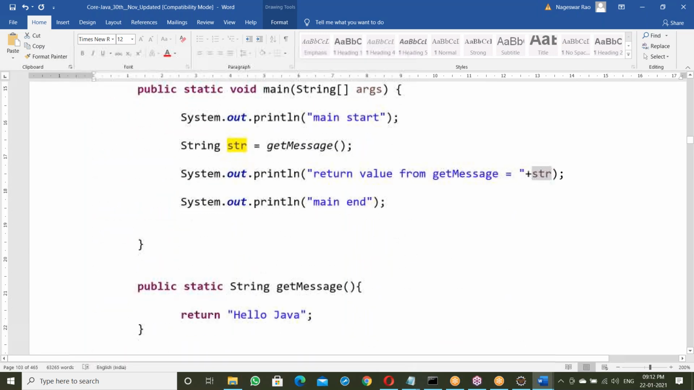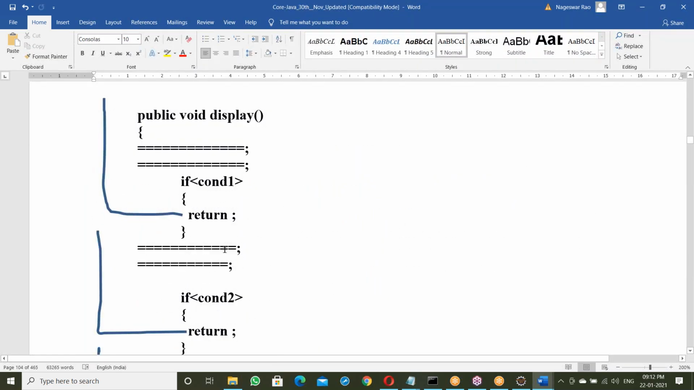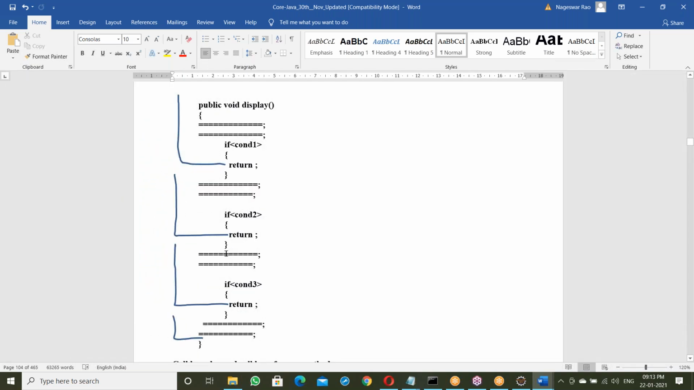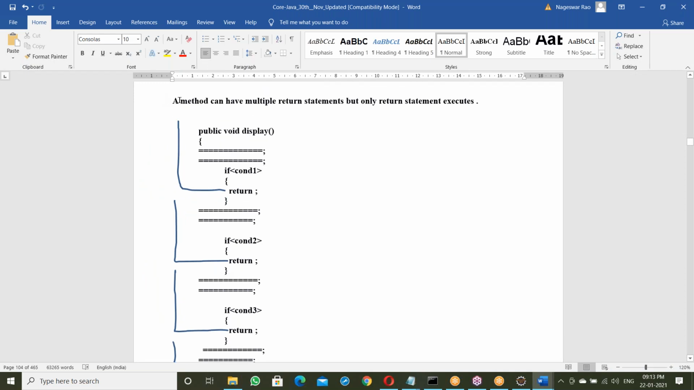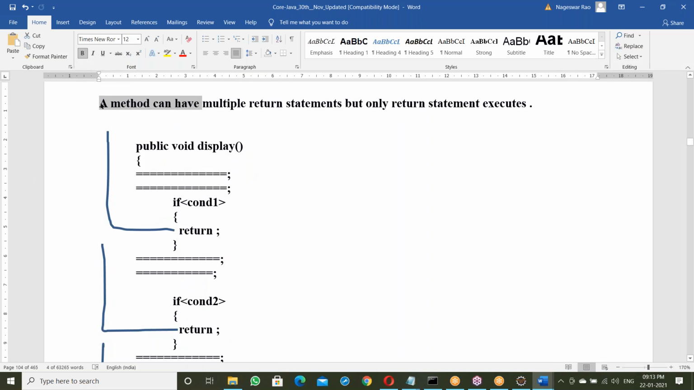Next, see this. A method can have multiple return statements, but only one return statement executes.